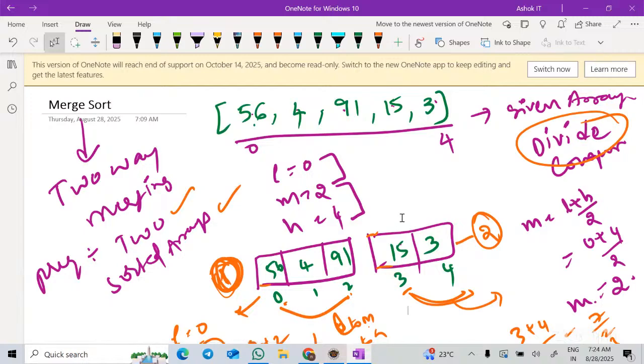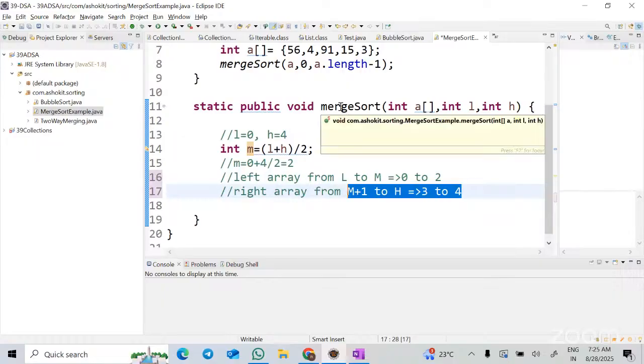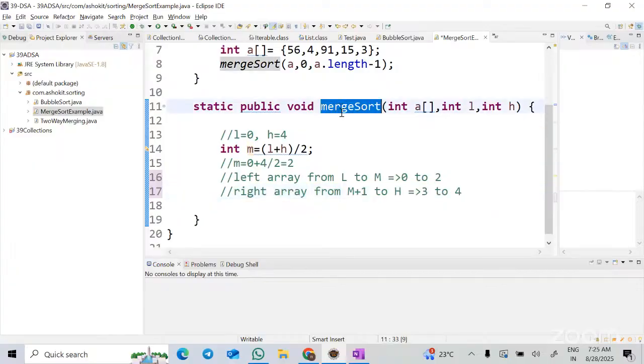Now, after that, what should I do? Should I stop, or should I apply the same calculation M equal to L plus H by 2 for the left array and for the right array? I should do the same M equal to L plus H by 2 for this array and for this array too. Agree? So whatever logic I'm writing in the merge sort method should be repeated, correct? It is repetitive.